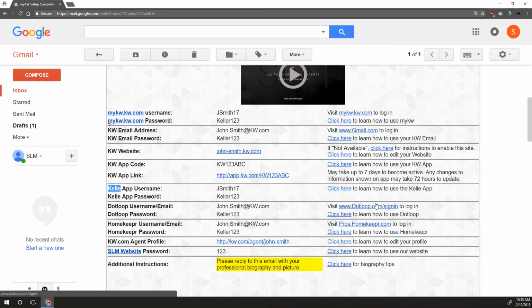And if you're not familiar with what .loop is, that's your paperless transaction system where you're going to have all your paperwork online, fill it out online, have clients sign online, and submit it to be paid online. Really fun system there. And then under that, we've got click here to learn how to use .loop. So definitely check out our .loop classes there as well.